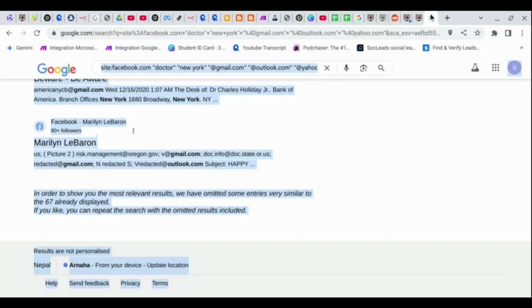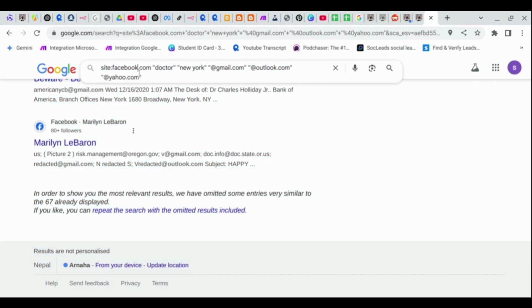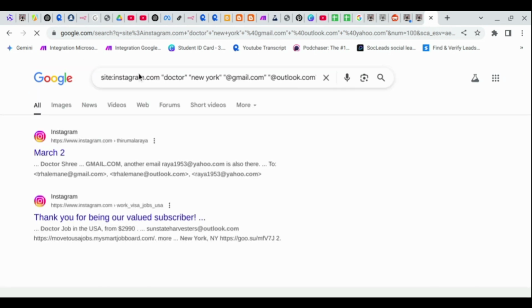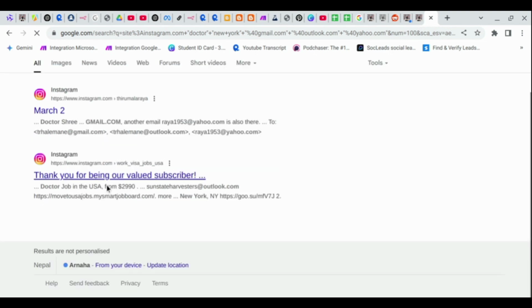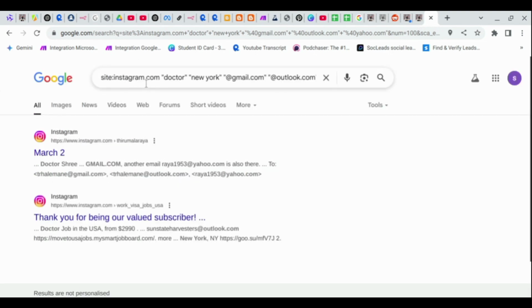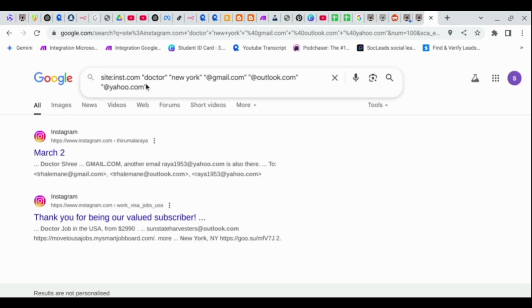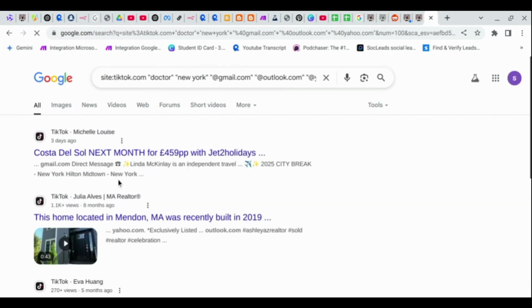Now I repeat this same process. If you want to extract from Instagram, simply change Facebook to Instagram and just hit enter. I only see around 2 emails. So I think my Yahoo spelling is wrong. So I search from TikTok. I simply type TikTok. I only got around 2.